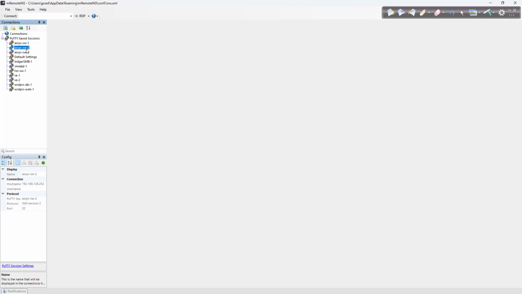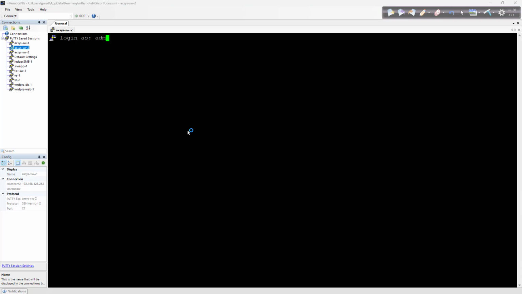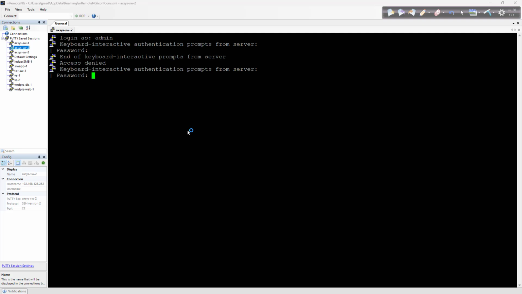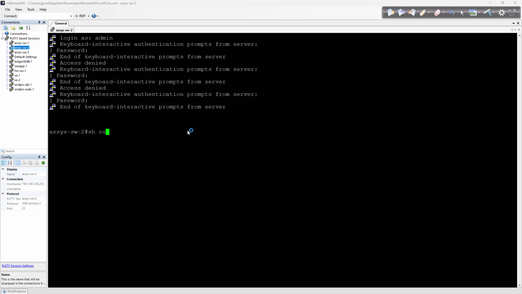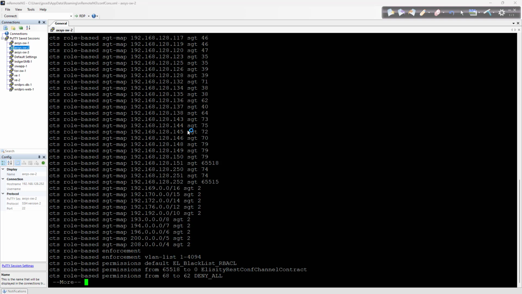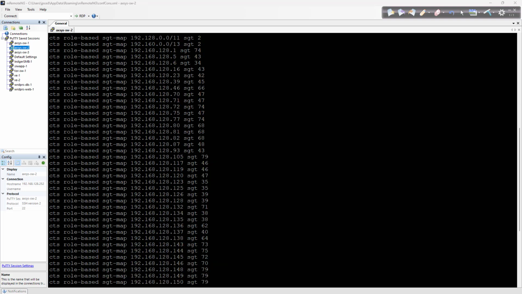If I log into my switch, let me show you exactly what I mean. Let's log in here, and first I'm going to type the right password. That's always key. Typing is critical. Let's try it one more time. There we go. Let's say show run CTS or section CTS. These are all of the different security groups that have been pushed down to my switch.